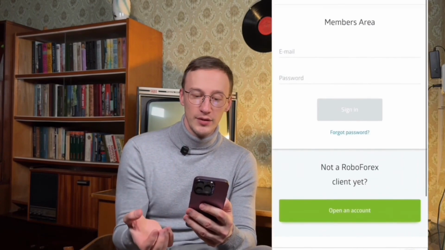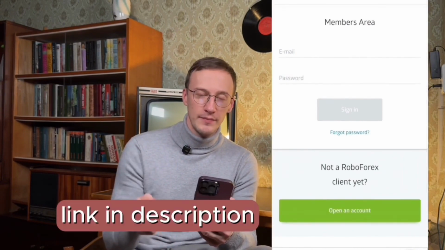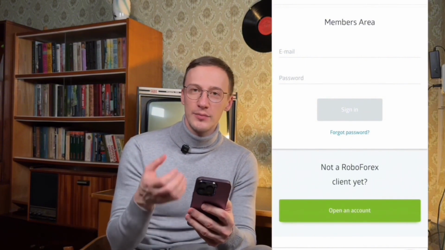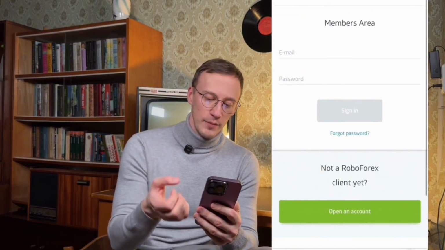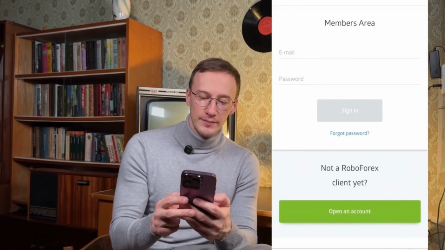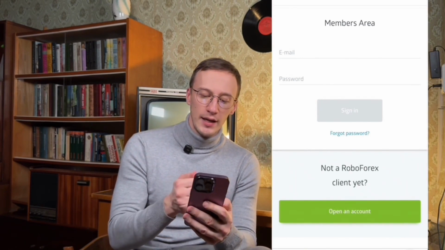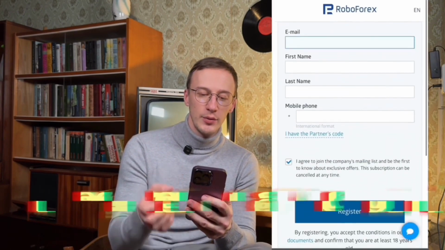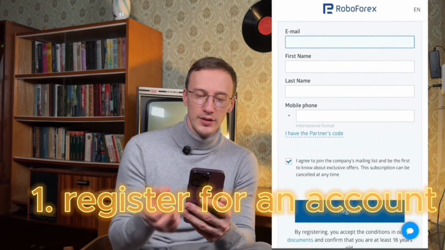Therefore, go to the Roboforex website, or you just scroll down. I will have a link in the description where the link to the official site is provided. Therefore, I am showing it clearly on the phone. We select this green rectangle, open an account, and enter. A supplementary menu opens up where we need to enter our details.